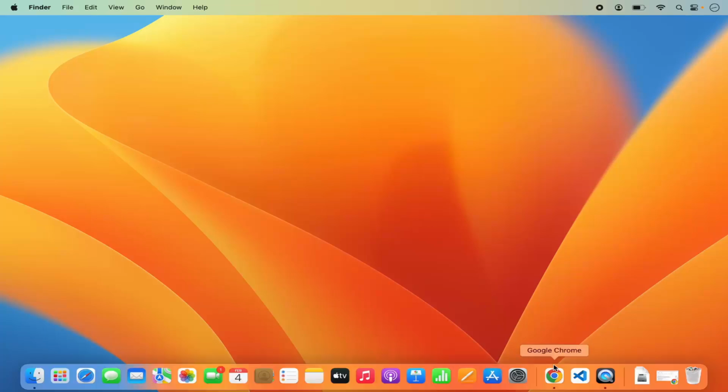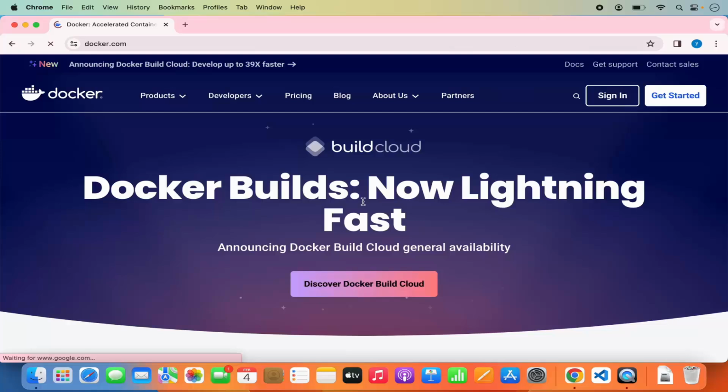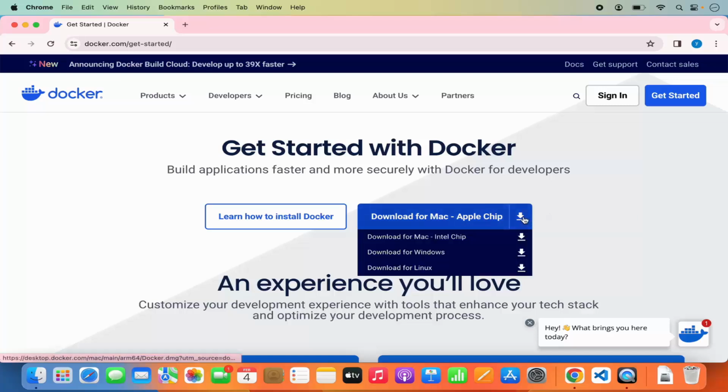First of all, open your favorite browser and search for Docker, and the first link which will appear here will be from docker.com. So we are going to click on this link and straight away we are on this docker.com website. Now in order to install Docker, click on Get Started. Now on this page you can see Get Started with Docker, and you will see some options to install Docker.